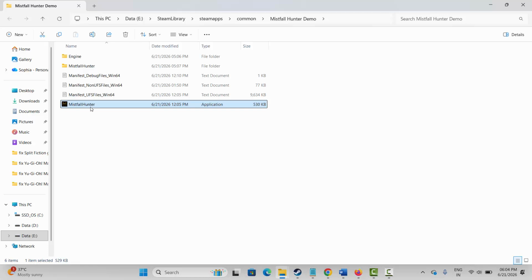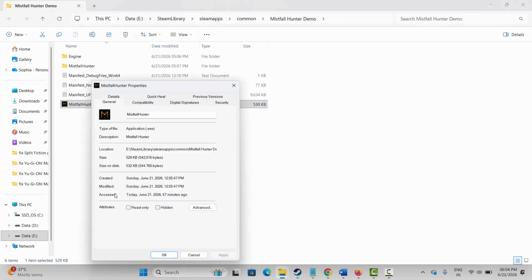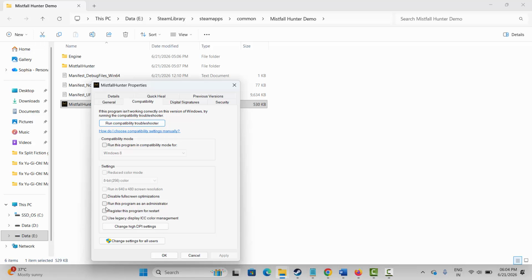But if the issue continues, you should run the game as administrator. For that, simply select the game application, right click on it, click on properties. After that, click on compatibility, and here select run this program as an administrator. Click on apply and OK, and after that launch the game and check. If the issue still continues, come back again. This time select run this program in compatibility mode for, select Windows 8 or previous version Windows 7. Hit on apply and OK and launch the game and check.